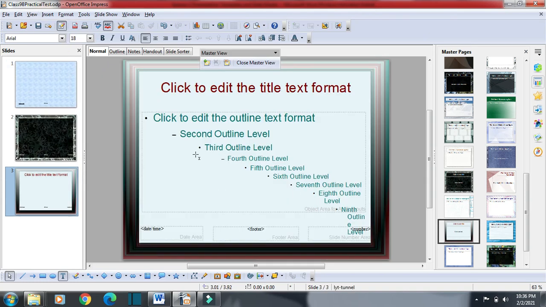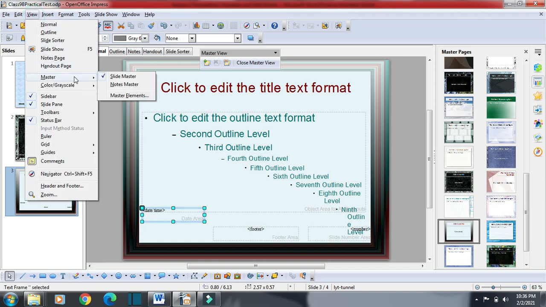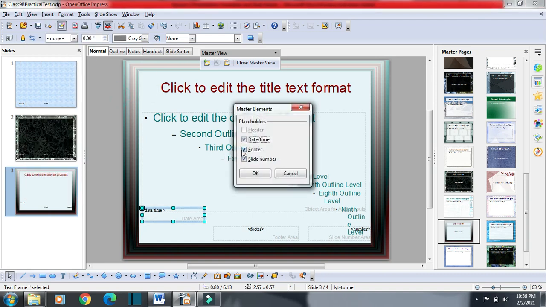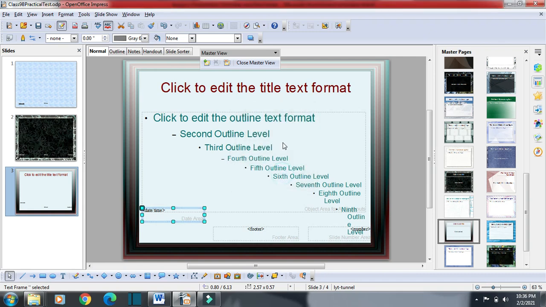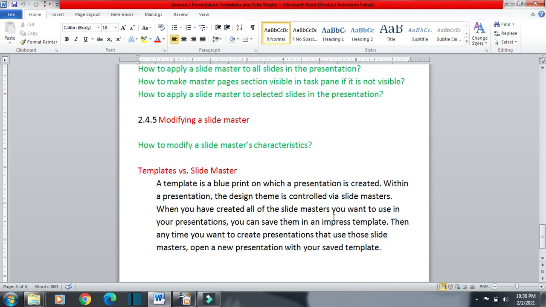So right now we have the slide master, and if you want to modify it, we can modify a number of things. For example, I can change the position of date and time. I can delete the footer also. You know very well how we can delete the footer. We will click on view, then master elements, and from here I can delete the footer. So these are the formattings that we can do to a slide master. So to modify a slide master's characteristics, we can go for formatting of the slide master.